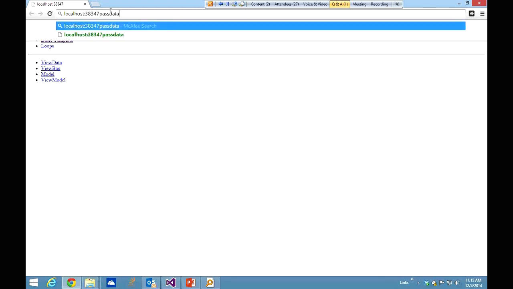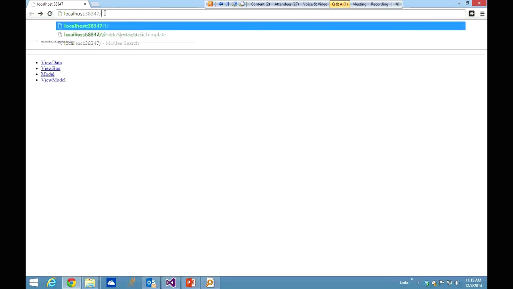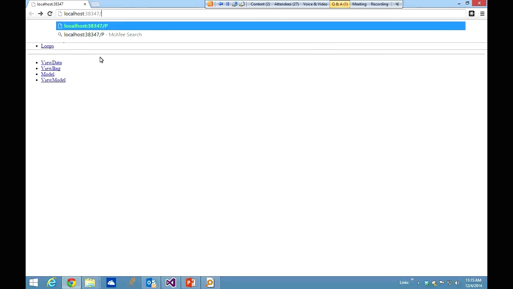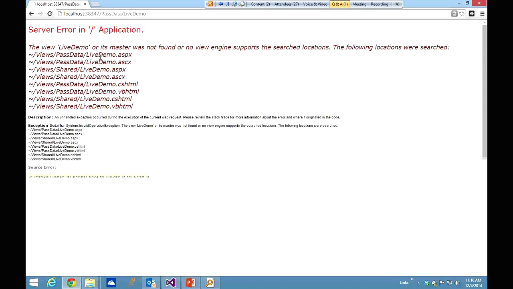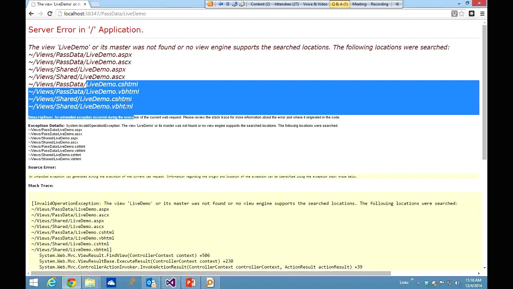Now, if I try to run this right now, there are no views. I don't have a view called LiveDemo, so if I try to get it, I'm going to get an error saying it can't find that view. I'll show you what I mean. That's not really what I wanted. Oh no, it's called PassData, right? Yeah, PassData. That's what I wanted you to see.